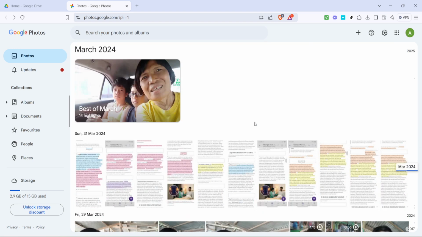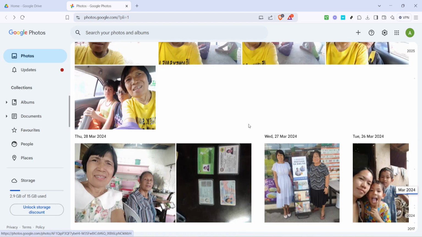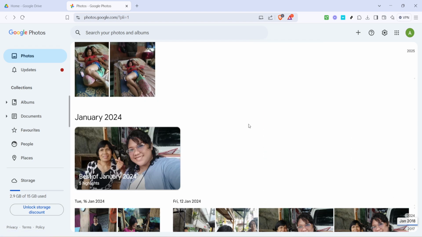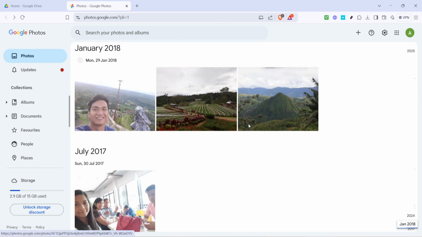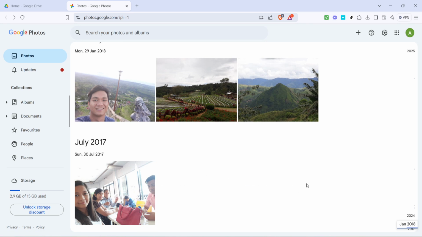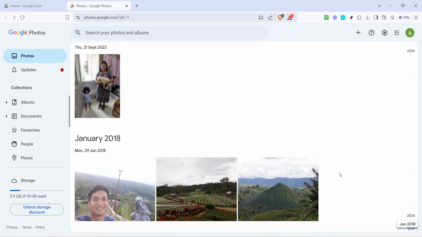If you're looking to share particular images or albums with friends or family, Google Photos makes this straightforward. Simply select the photos or albums you want to share and click the share icon to choose your preferred method of sharing, such as through a direct link or via email.